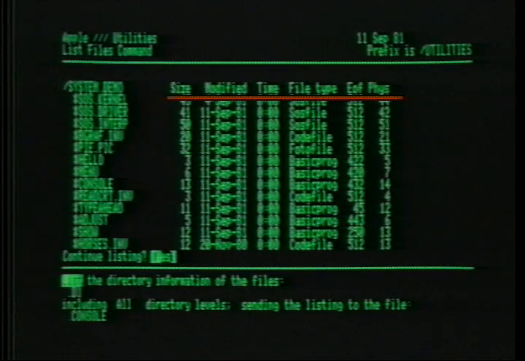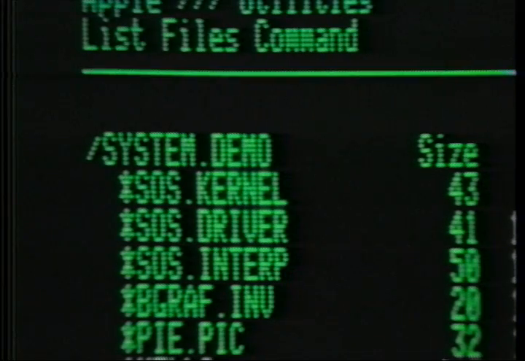The volume name is followed by a series of column headers. Right below the volume name is a list of the files contained on your disk. Notice that the first 3 files have file names that sound very familiar. Right there at the beginning is a listing of the 3 essential files for any boot disk: the SOS kernel file, the SOS driver file, and the SOS interpreter file.